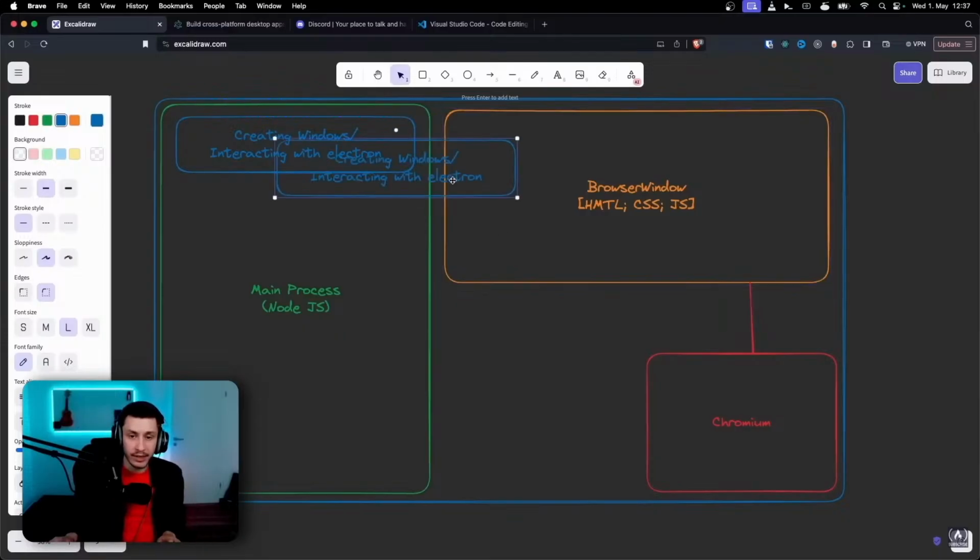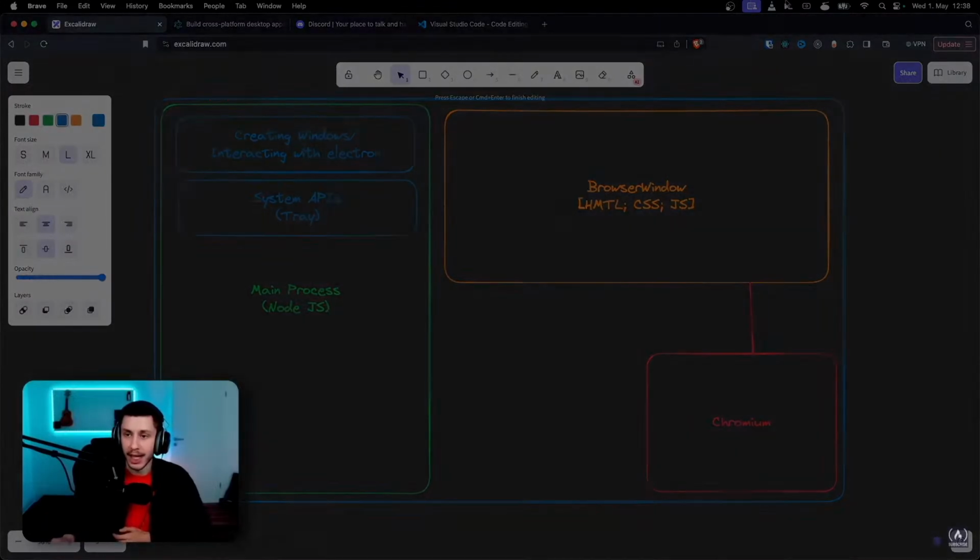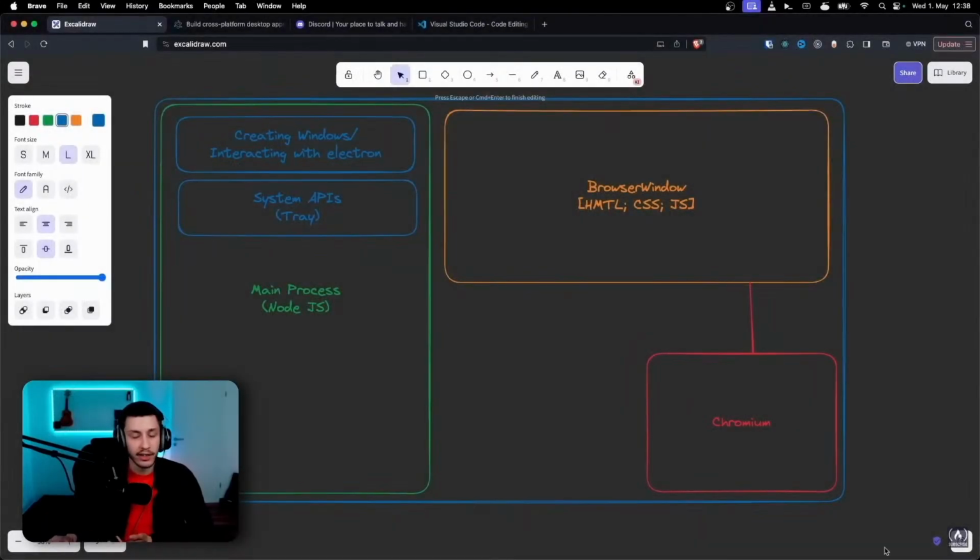Then again, Electron can of course do much more. For example, it can interact with system APIs. So system APIs could be something like the system tray to create icons like the ones you see up here on the right on macOS, or down on the bottom right in the taskbar of Windows systems.